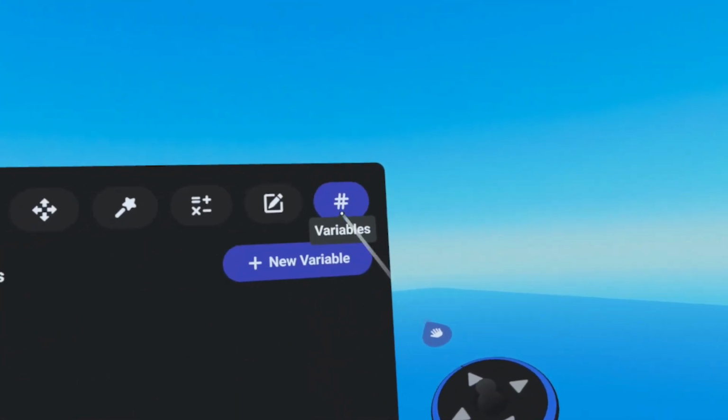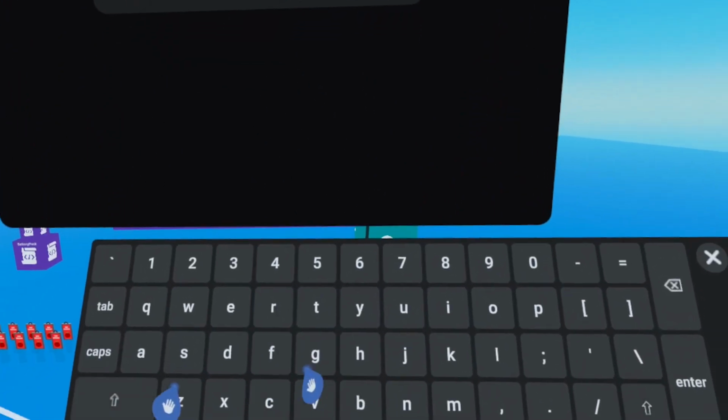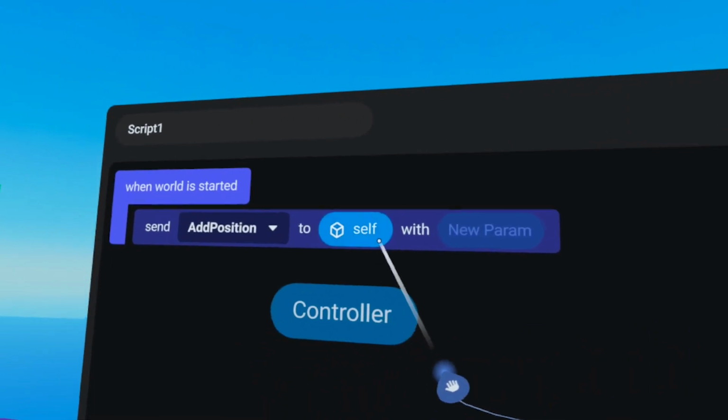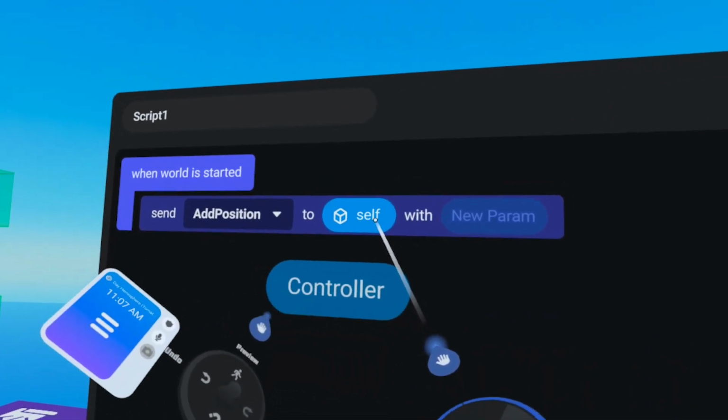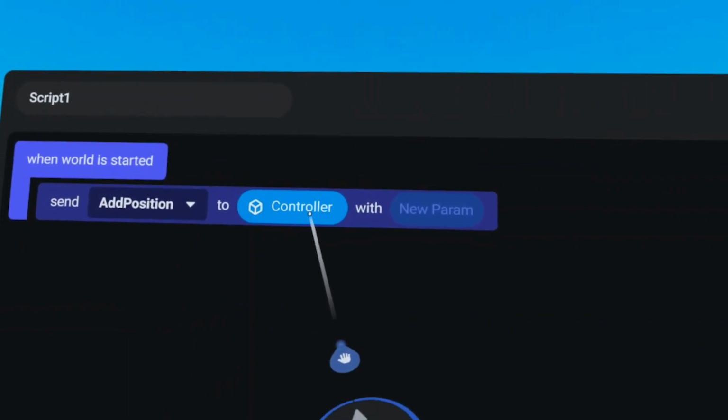So let's start by going to the variables tab, creating a new variable object called controller. Go ahead and click confirm. So this is the object we're going to send this event to. Previously, it's set to default of self, but we want to send this externally to a different object, so we send it to the controller.